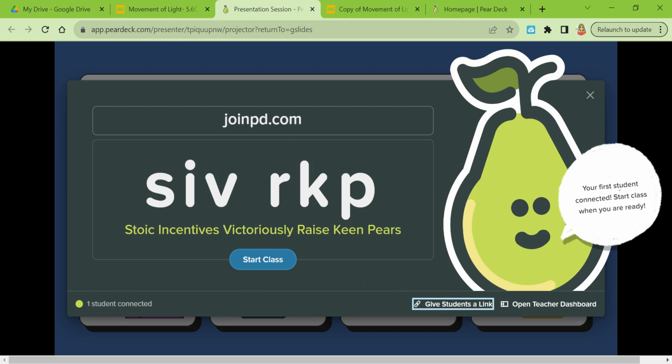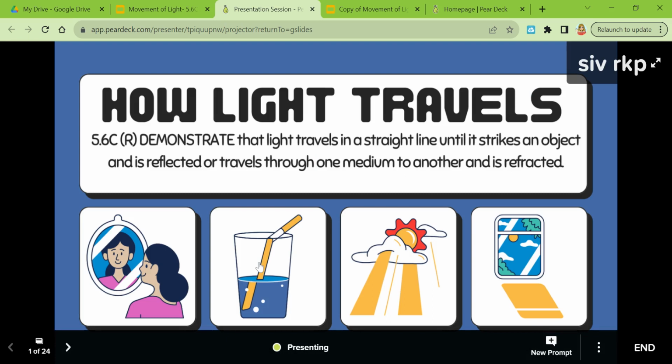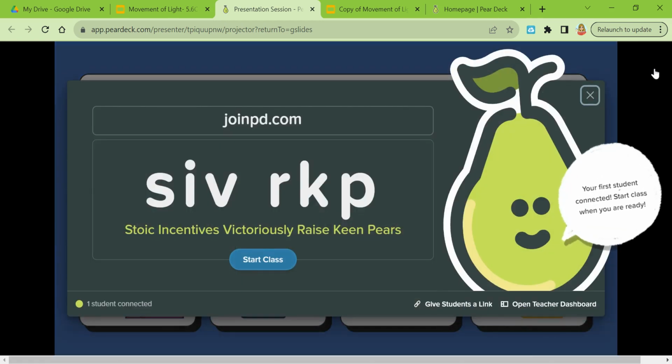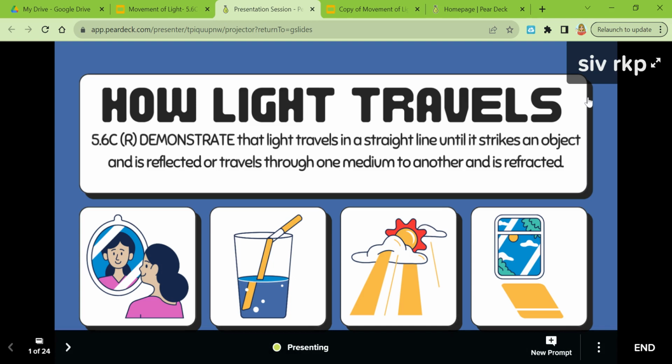Once I see that all my students are connected, and since this is just an example, I'm only going to do me, but once I see that I have all 19, 24, 14, whatever number of kids you have, I can hit Start Class. And the students are going to see exactly what is on my screen. If you notice up in the top right-hand corner, I still have the code for any kids who accidentally log out or are late to class.